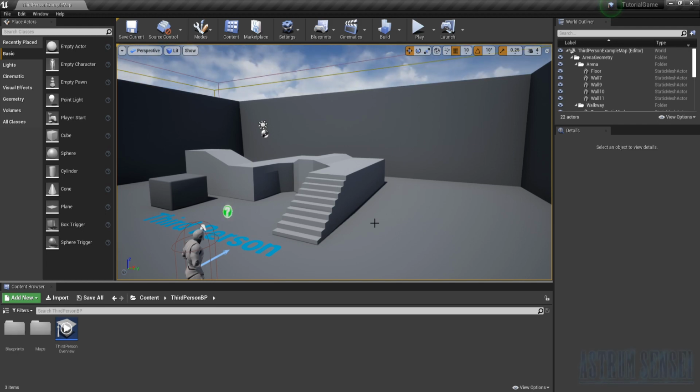I think this is the best thing to do when you're starting out in Unreal Engine 4. I really don't recommend going straight to blueprints. You just want to get used to the engine before you start doing blueprints, because you just want to get a general idea. So yeah, let's get started.